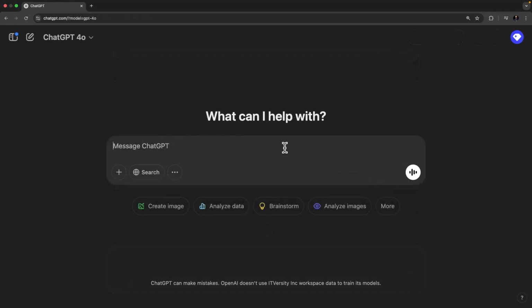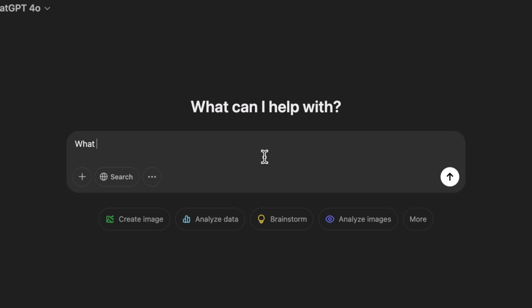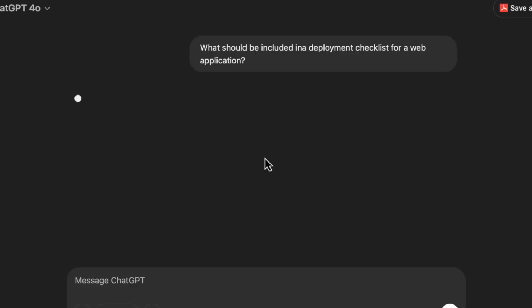Now let's also pick up a real world example to see iterative prompting in action, right? So let's try to create a deployment checklist. I'm going to start with this prompt where I'm going to say, what should be included in a deployment checklist for a web application? I just want to know, if I want to deploy a web application, what should be included in that?